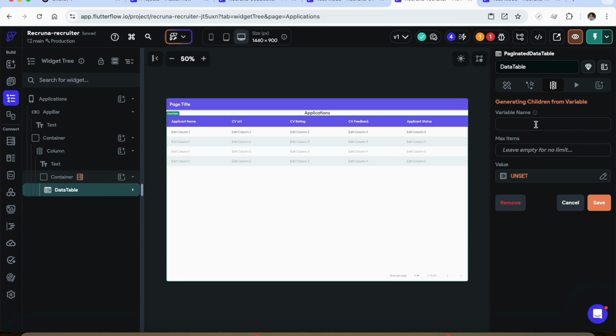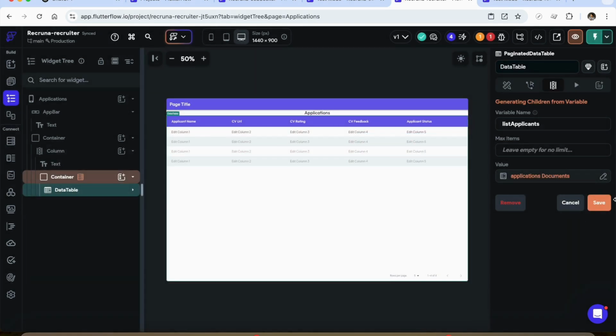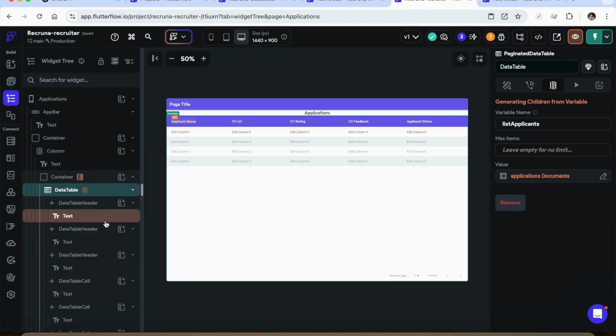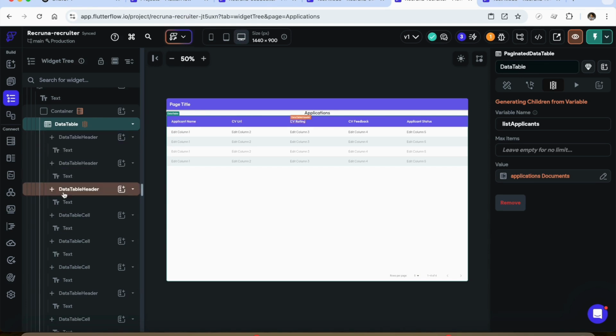Now in the data table we just need to create this as a variable, which will be based on the applications documents. Confirm, save, so that it will dynamically create children over here, right? Now we need to link the data points for these different columns that are there. So if you see in the data table, the first section was related to the data table headers, where we had added that as static text. Then you see something called data table cell. That's where we need to add data that is coming from the query that we have linked just now, right?